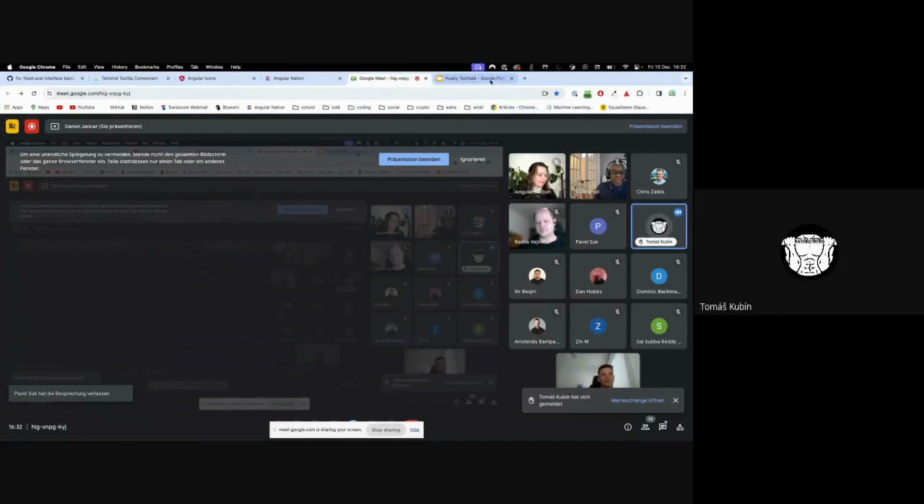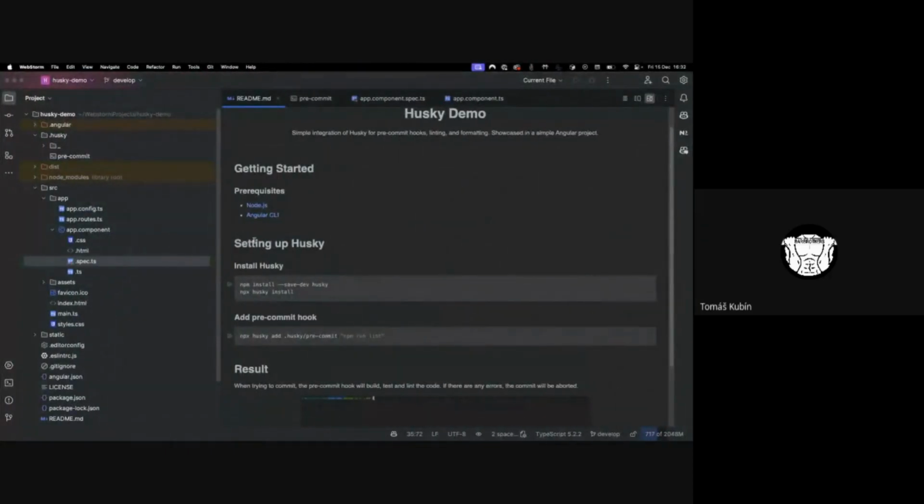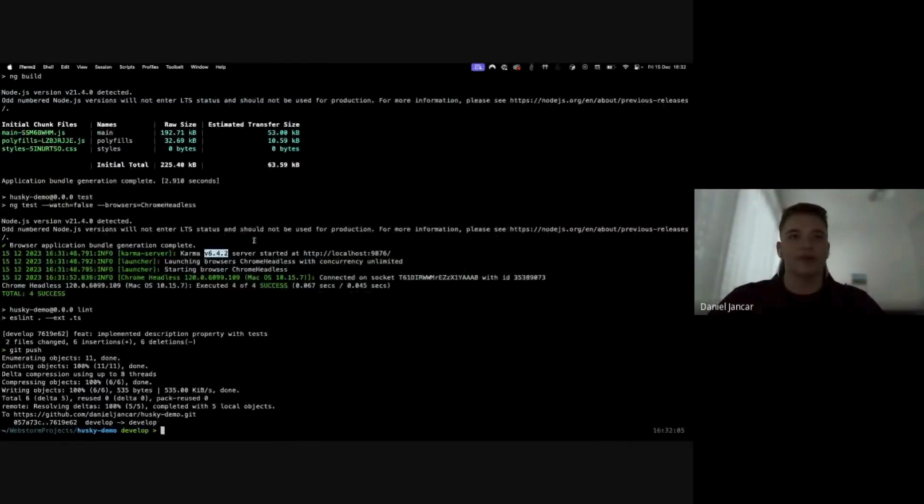Thanks. For example, does it work when the build fails or some test even fails? Can I still push the code? Is it like strict? Exactly, that's the cool thing. It stops the commit. It's pretty much a pre-hook to CI/CD tools. It stops the commit and aborts it, so you need to fix it first.